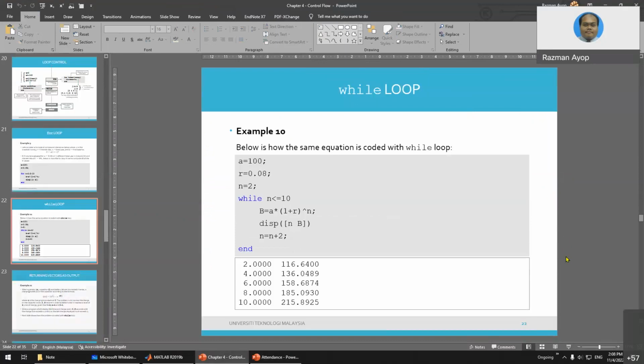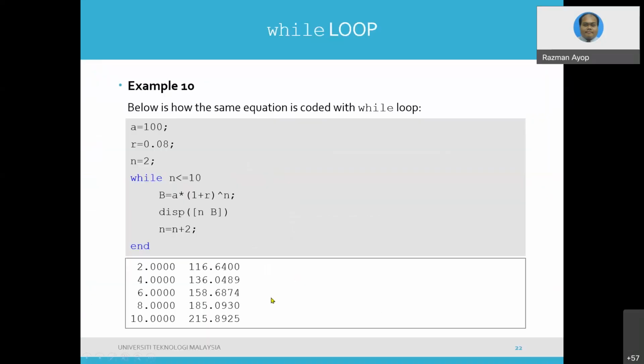Okay, if no, I continue. So this is the next example, while loop.